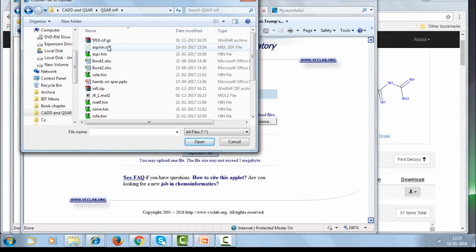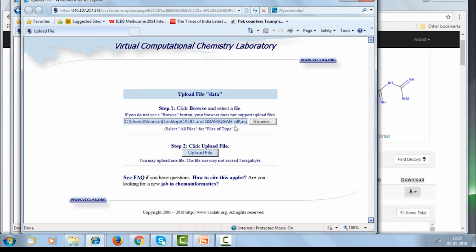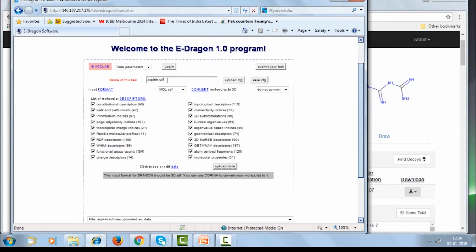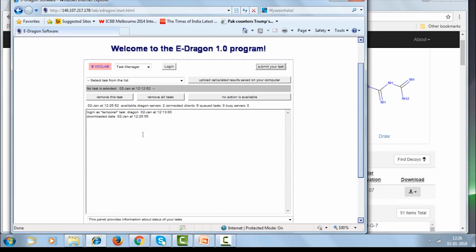I can do aspirin, open, it's been loaded. So we say upload file. Okay, so the file has been uploaded, we close this, so aspirin has been loaded, then we say submit your task. Okay, so it will calculate all these descriptors. So it's doing the calculations, goes to the server and does it. Okay, so it's done.